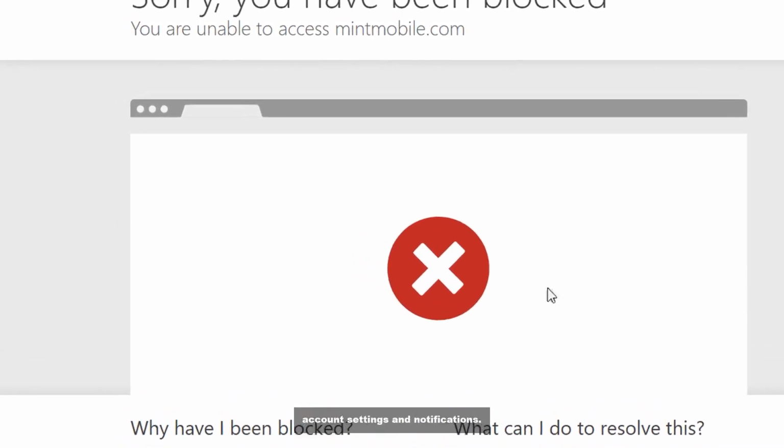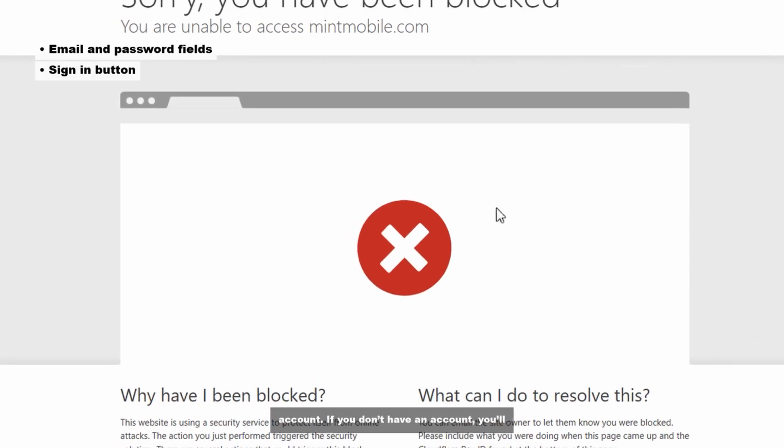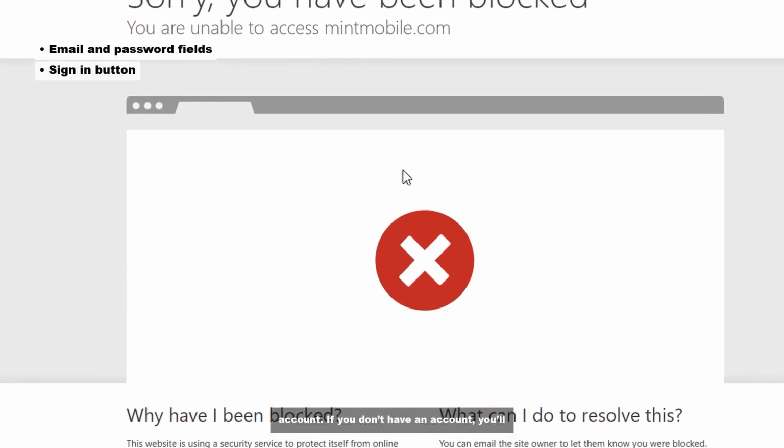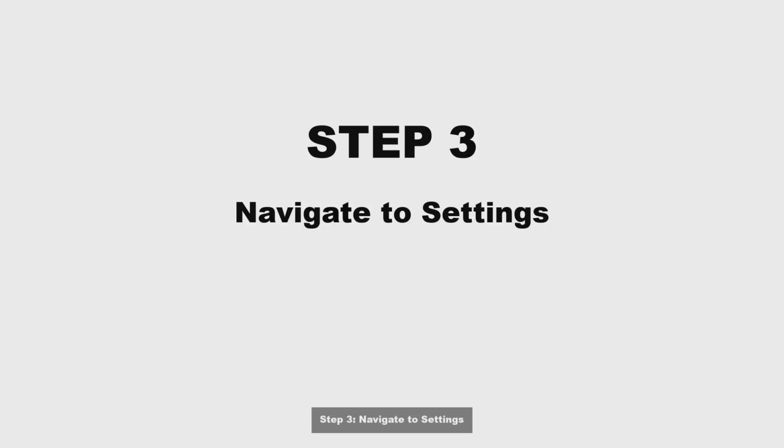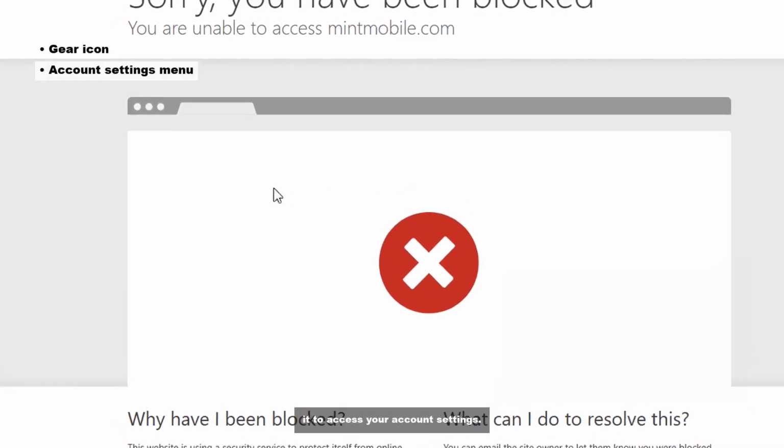Step 2. Sign into your account. Enter your login credentials to access your account. If you don't have an account, you will need to create one first. Step 3. Navigate to settings. Once logged in, look for the settings icon, usually represented by a gear symbol. Tap on it to access your account settings.